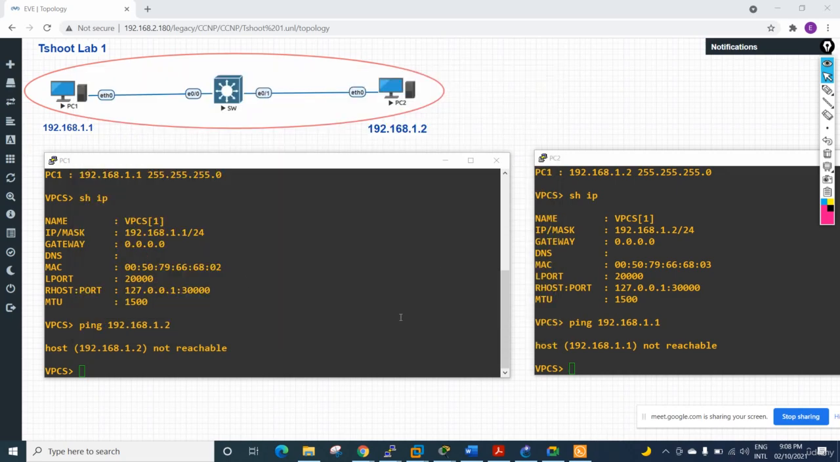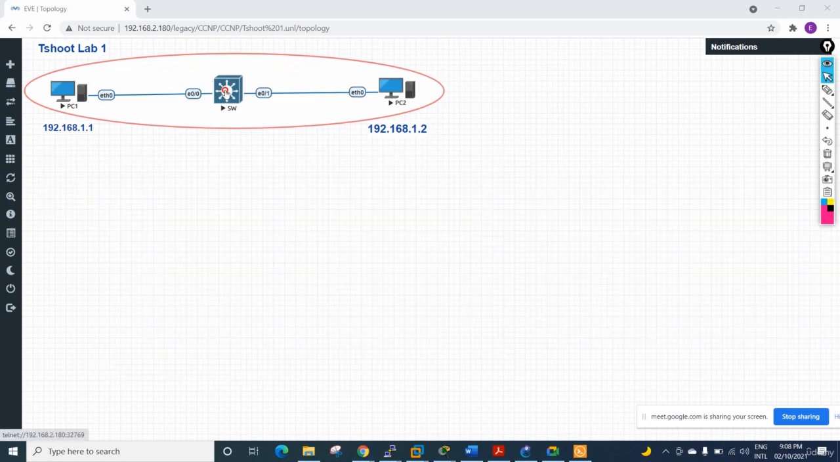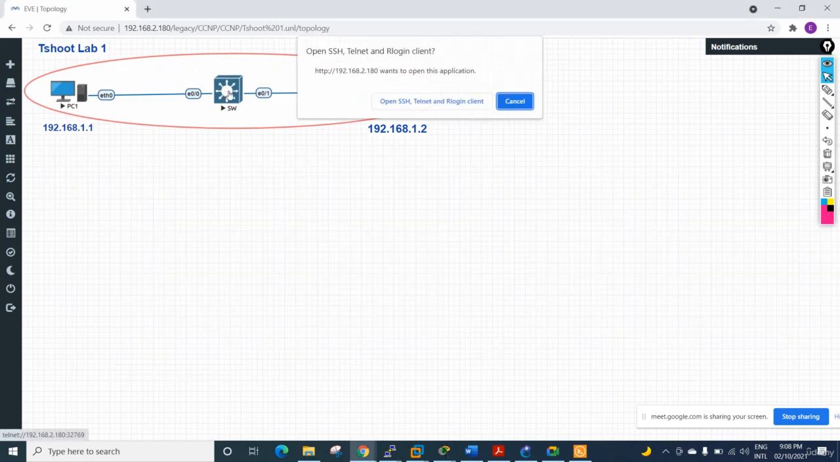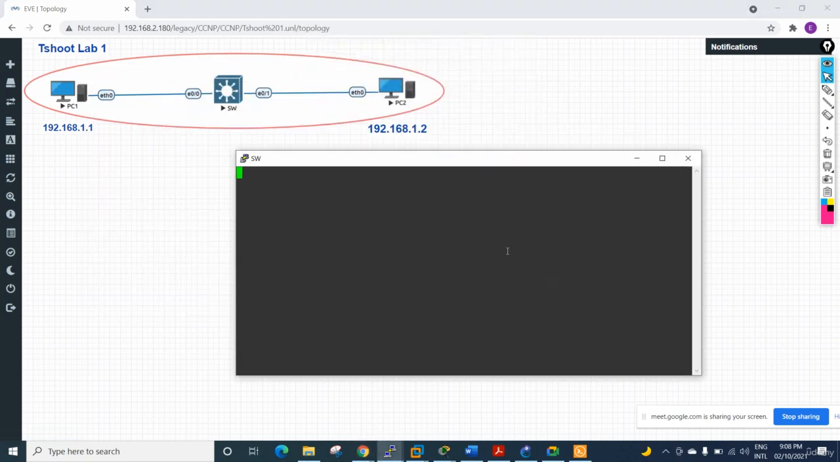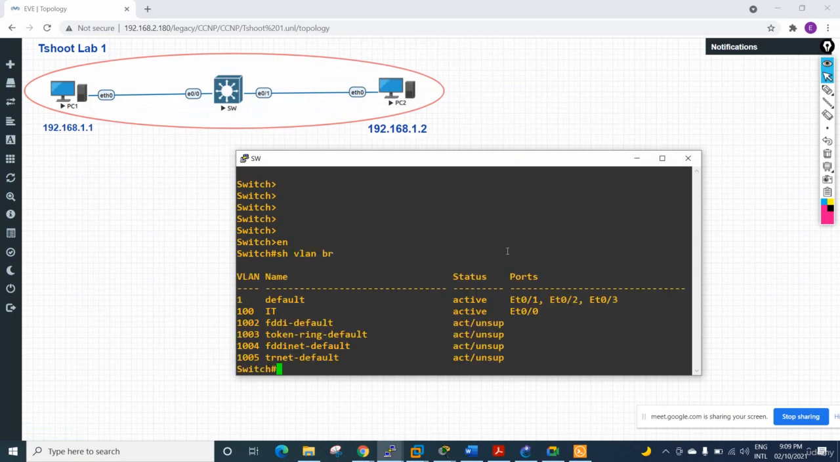but they are unable to communicate. So what we will do is check in the switch also. I will take the console of the switch and we will verify here. This is a switch, and I will write show vlan brief. We will check show vlan brief. We have VLAN 10 here, and VLAN 100 here. And what else can we check?